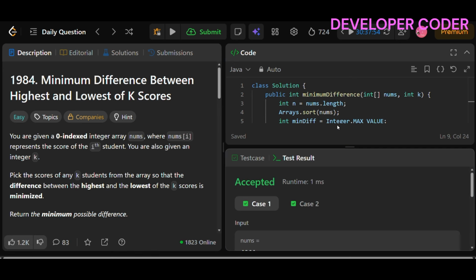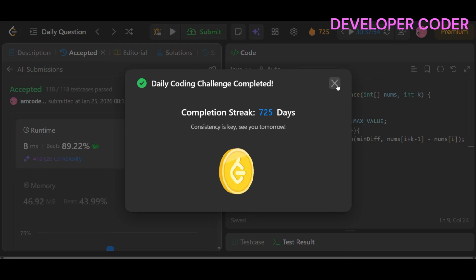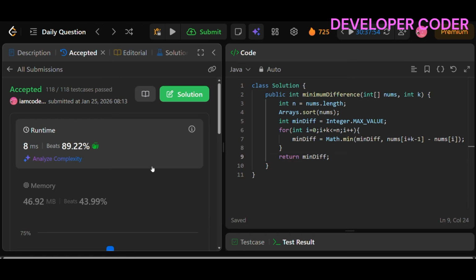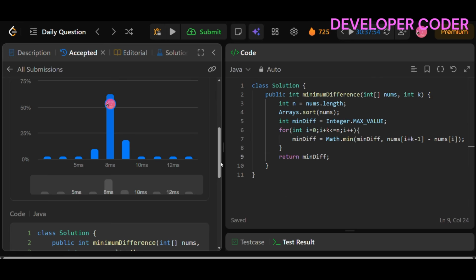So all the test cases have been accepted. Now let's submit it. So our solution is submitted, right? And the time complexity for this problem is going to be O(n log n), because we are doing the sorting. So I hope that you guys are able to understand today's problem.